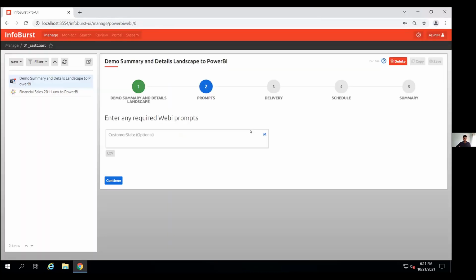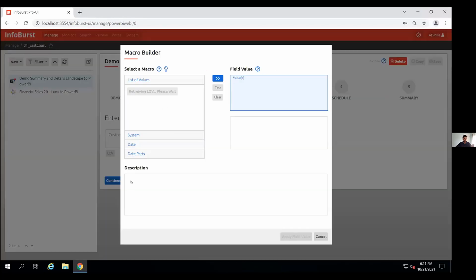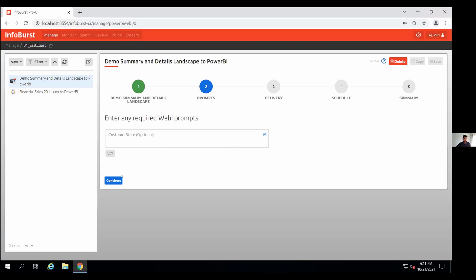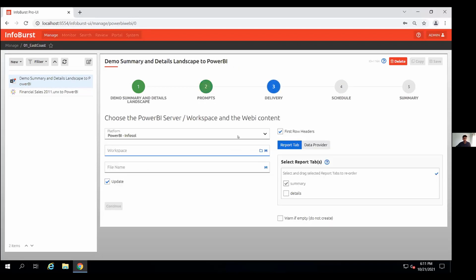This webby report has a prompt. So I have an option to enter the LOV values, or I can click on LOV and retrieve the latest list of values from the report itself. That way I can select the states that I need. I can leave it open because it's an optional prompt as well. So I'm going to click on continue.